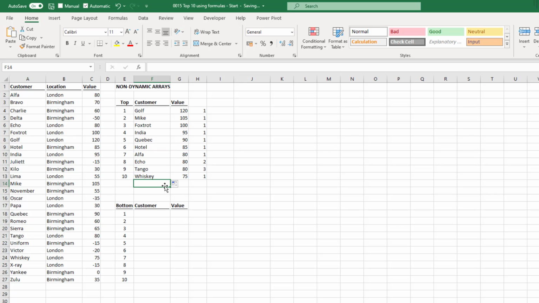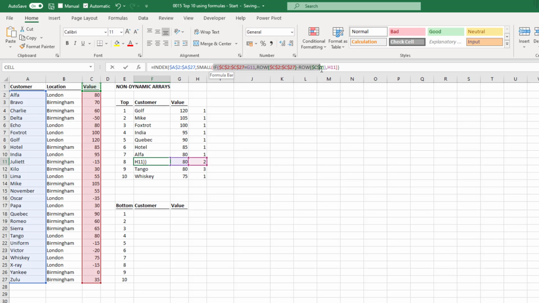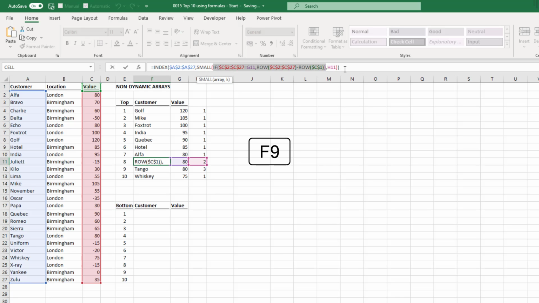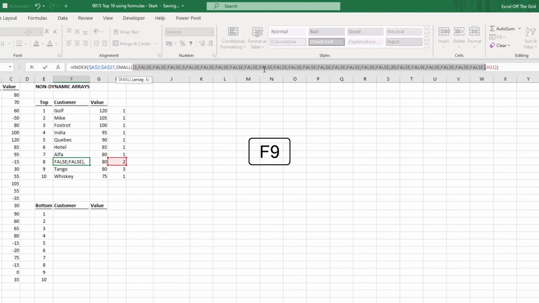So let's have a look in cell F11 and test this out, just to make sure we understand how this works. So let's select that IF function and all the parts in it, and then press F9. Now if we look closely, we can see that there are 3 numbers contained within that IF function. There's 1, 5 and 20.